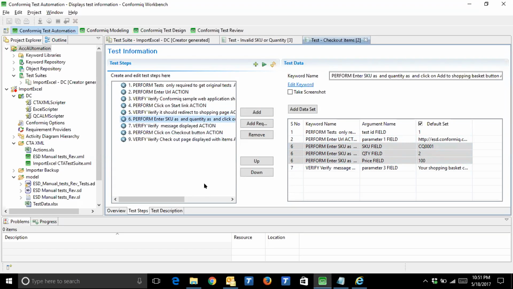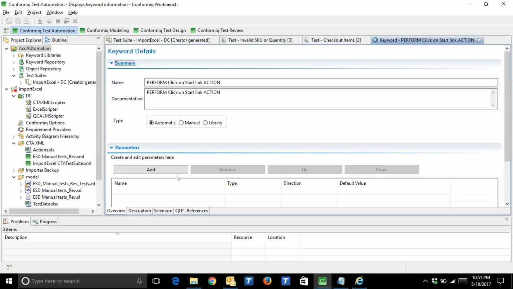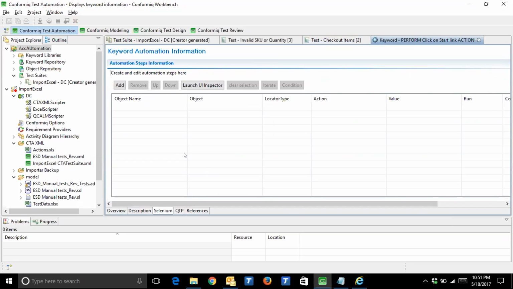For each and every test case, you have the keywords defined, and for these keywords, the only job that the automation engineer or the manual test engineer needs to do is, since he wants to execute this particular test case in the application, he wants to capture the object properties in the respective application. For that purpose, he can double click on the keyword and go to the Selenium tab here. Then he can identify what is the object in the application and map the respective object properties for this particular keyword itself.